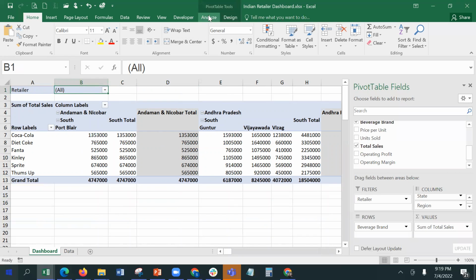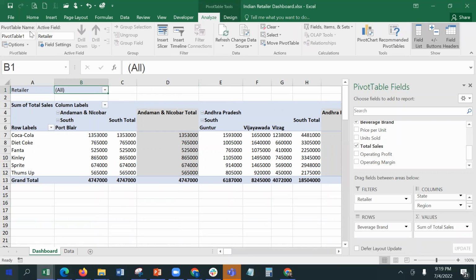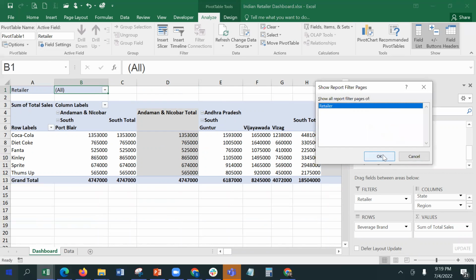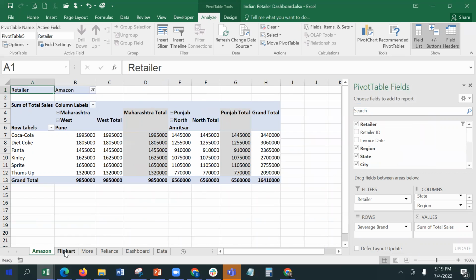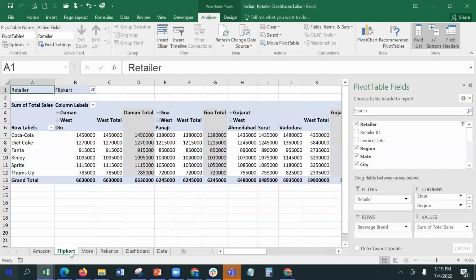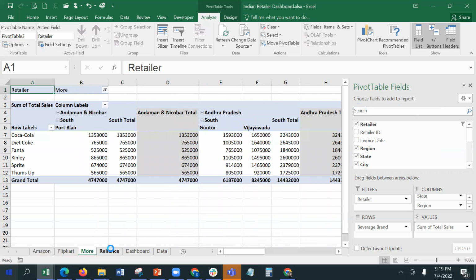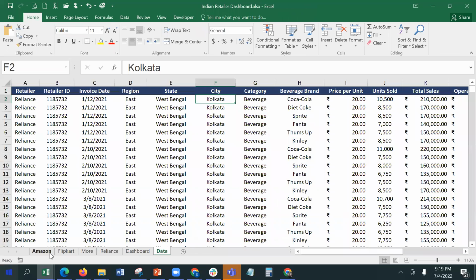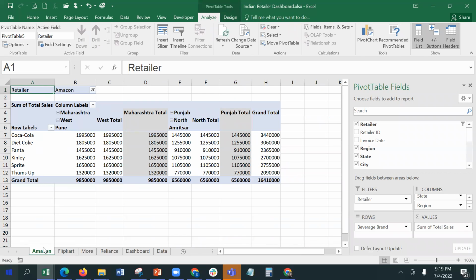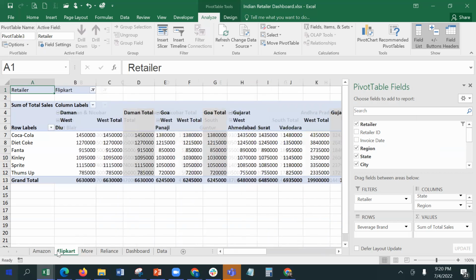Now what I can do is go to Analyze and go to this options here. There is something called Show Report Filter Pages. When I click on this, the pivot table will automatically break up my data by this retailer: Flipkart data, More data, Reliance data, and the Amazon data. All the five retailers are here. Wow, this one is very nice.